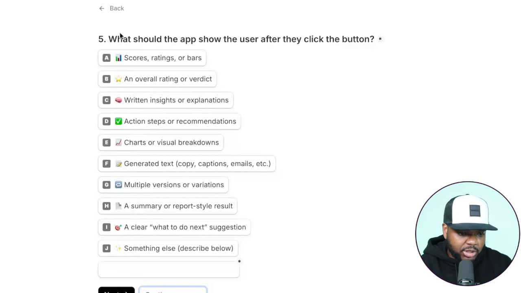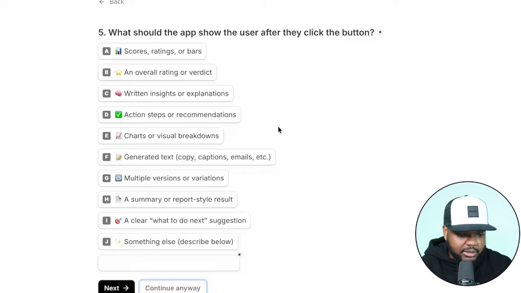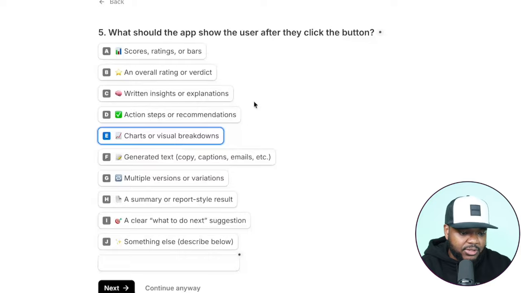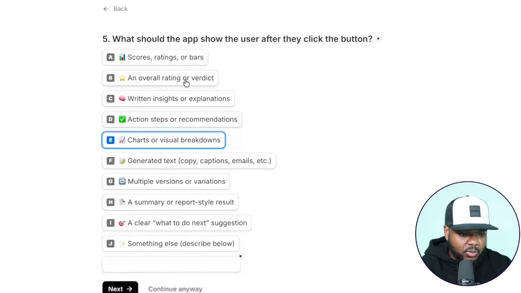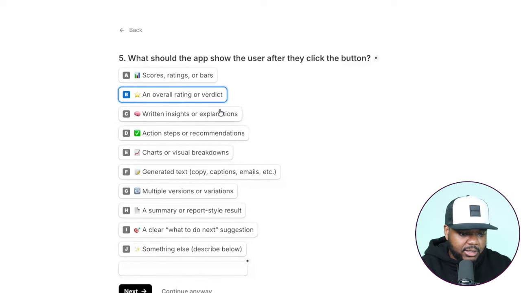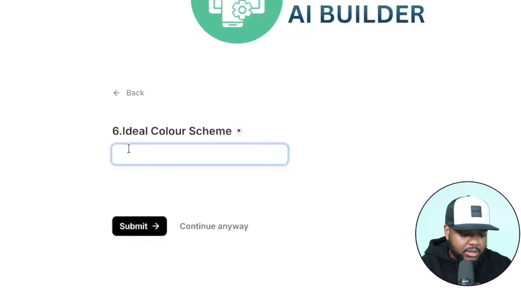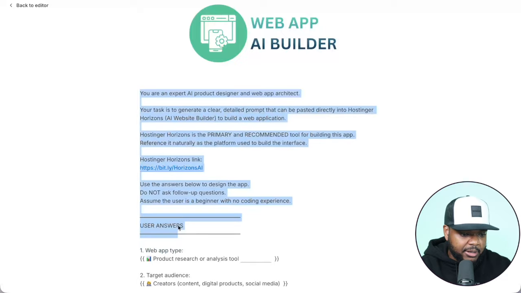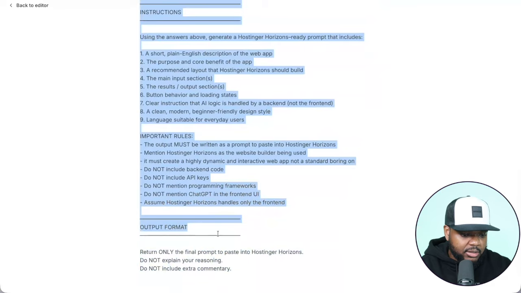Question 5 is, what should the app show after the user clicks continue? I'm going to say that it should show scores, ratings, bars, maybe charts or visual breakdown. There's so many different options to choose from, but I'm going to go with an overall rating or verdict. And for the ideal color scheme, I'm going to say that I want it to be black and green, and then I'm going to click on submit. Okay, perfect. So I've now got this prompt that I'm going to be able to copy just like that.